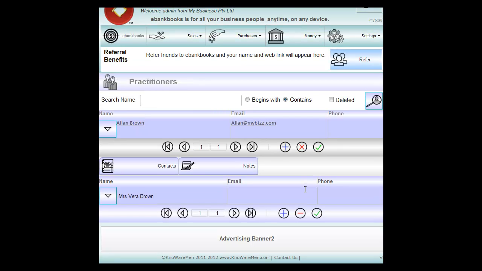Well, this concludes the second tutorial on how to set up your eBankBooks accounts, the Sales menu.